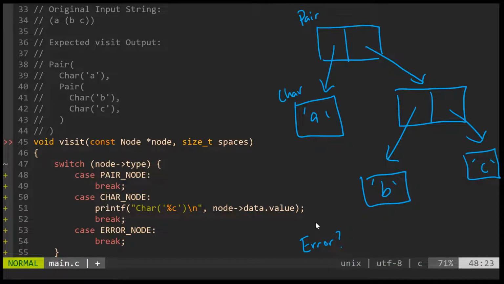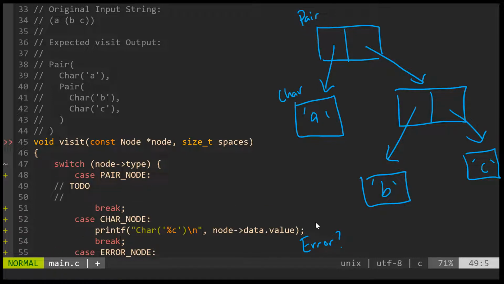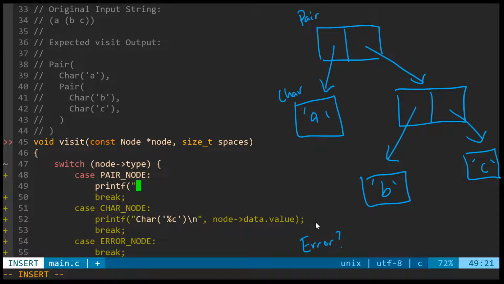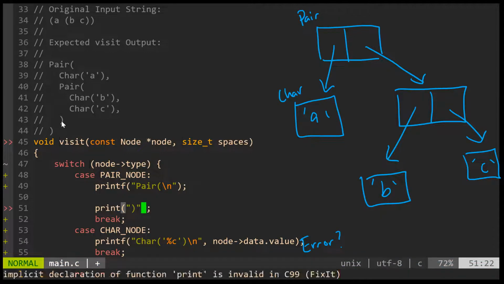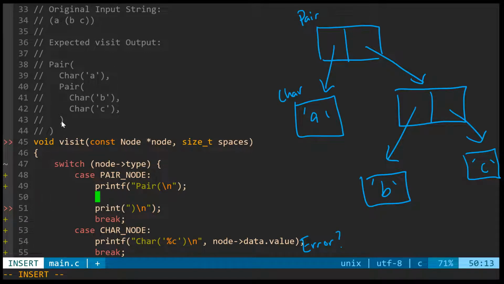The next thing that we can handle is, what about a pair node? Well, for a pair node, what we're going to do is printf, and it's going to open up a pair on a new line. And we don't need to output anything else, right? We are effectively saying start a new line with pair. What we're trying to do is produce a pair line of output. And we also need to remember to include a closing parenthesis. And let me do a \n here. And then we need to handle, what about the children of the pair, right? I'm going to come back to that.